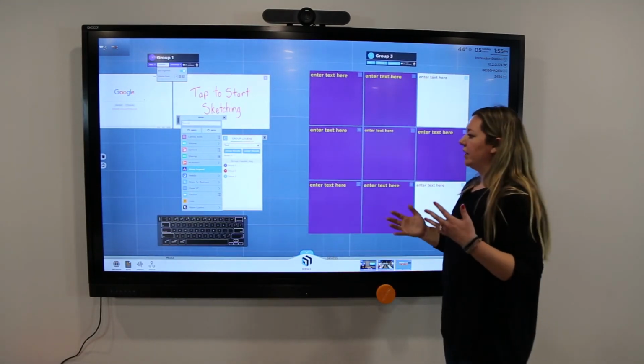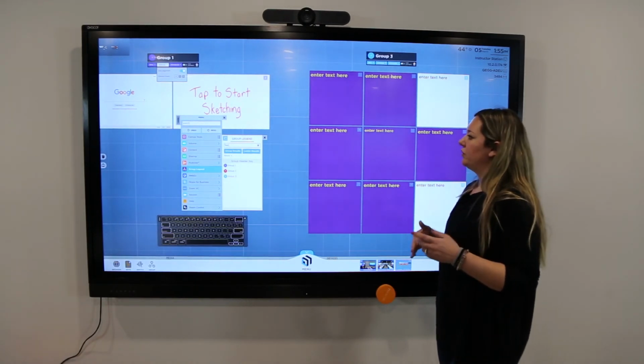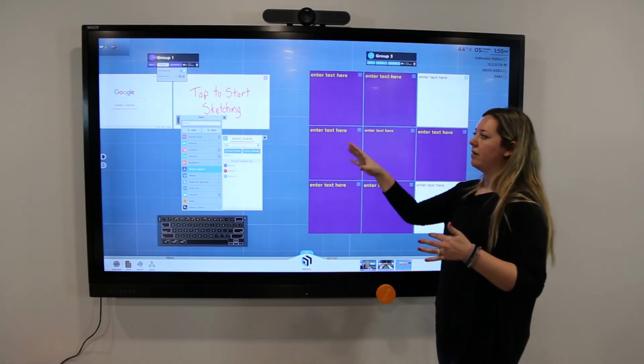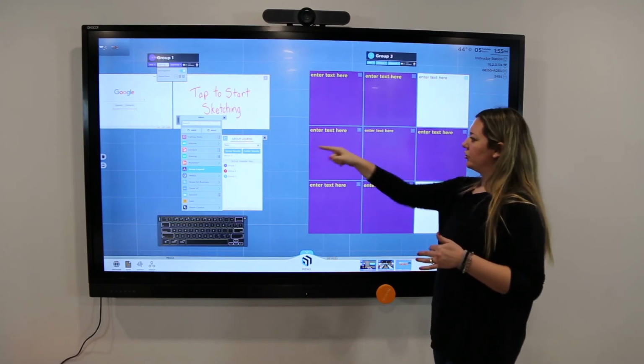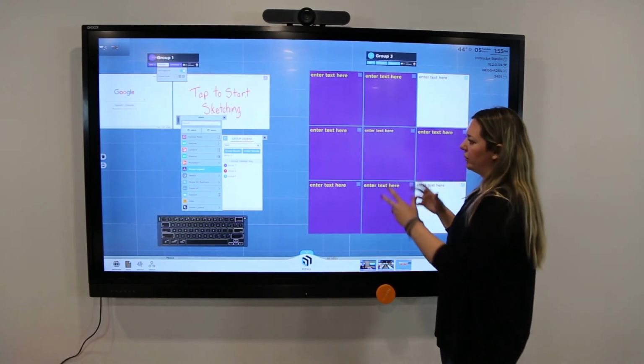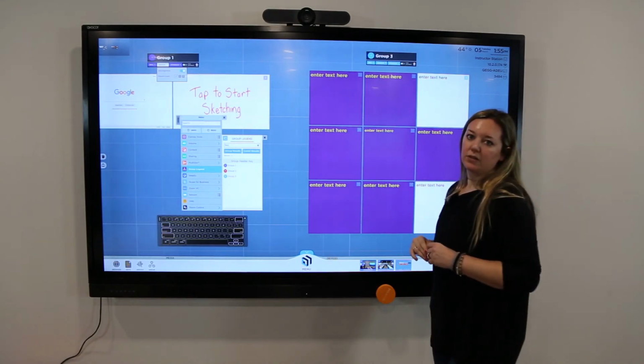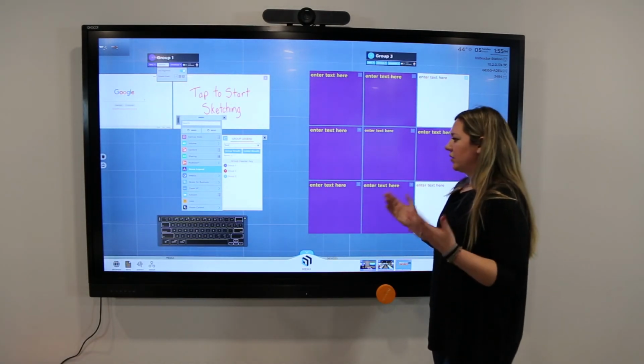So you could use that for any keyword search. If you were looking for specific keywords within the content you've created on the canvas, you can do that quick search tool, and then you'll create a new group based from that text search. So that's our new group tool.